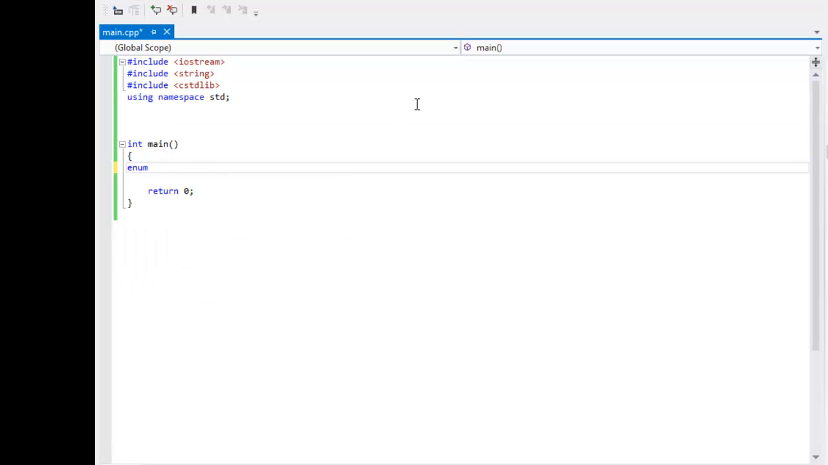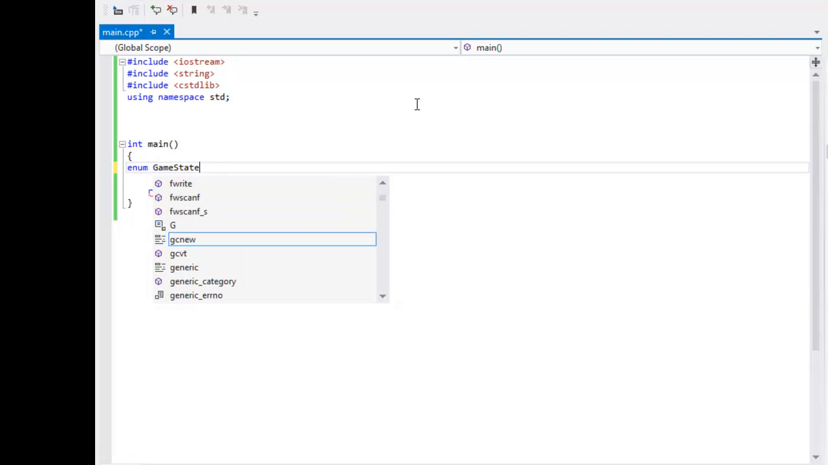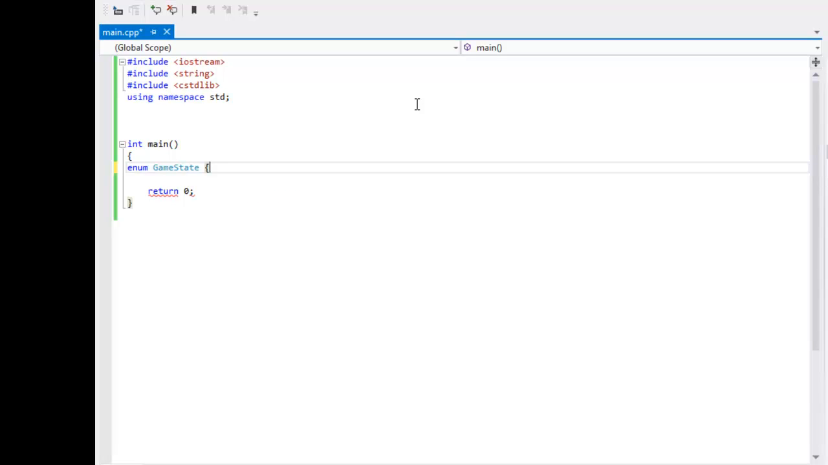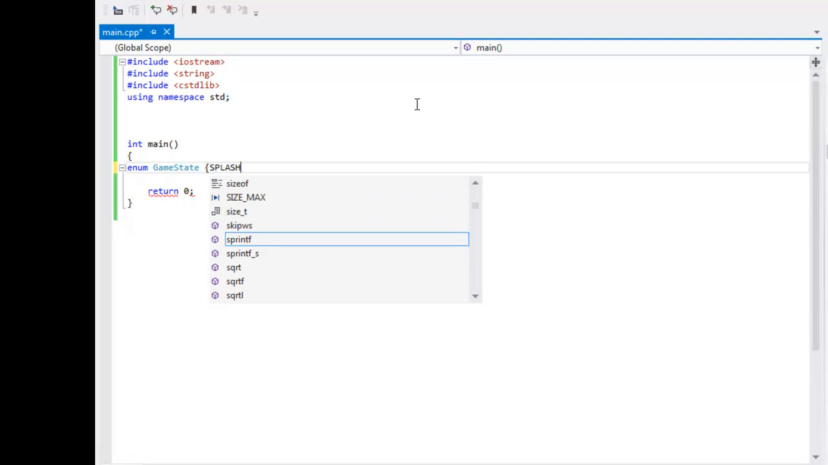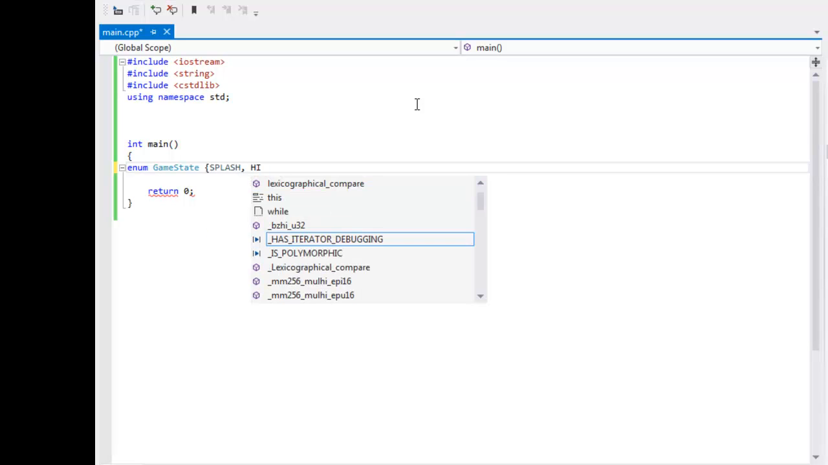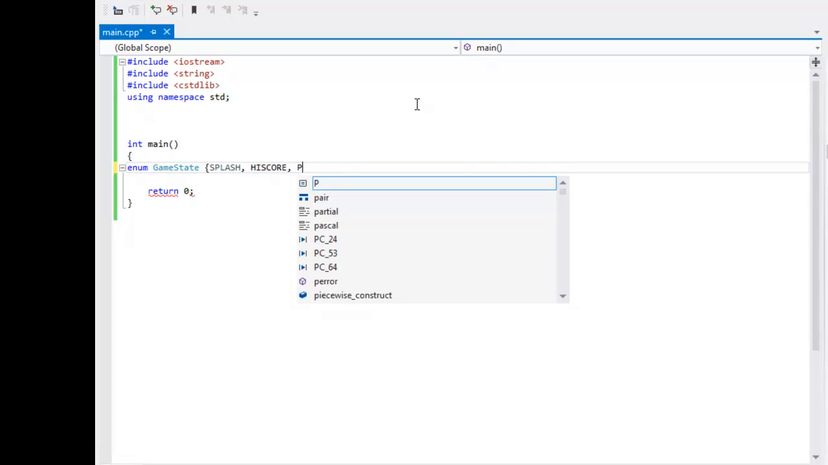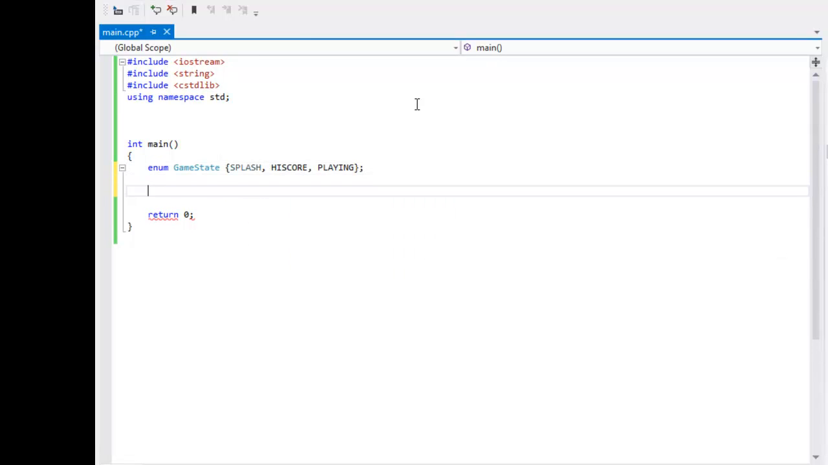I'm going to do enum game state, and then let's say the game state is splash, like the splash screen of a game, the thing that pops up. So we'll say high score and playing. Okay. So what this is going to do is allow us to actually declare variables of this type, game state. Okay. So let's say later on we have game state, my state equals splash.